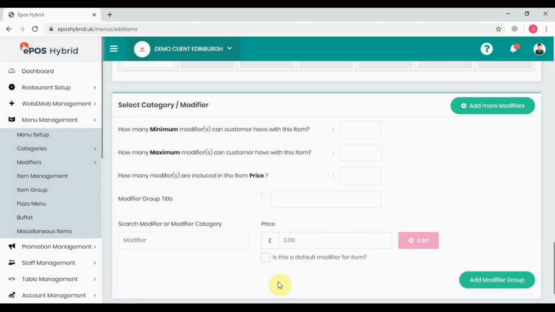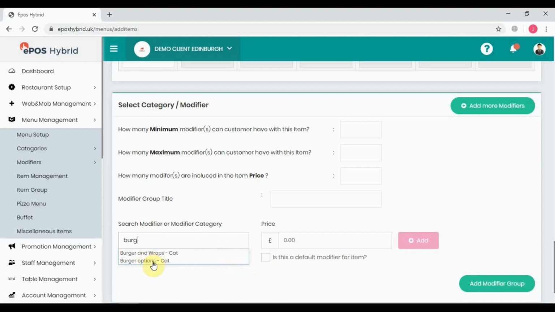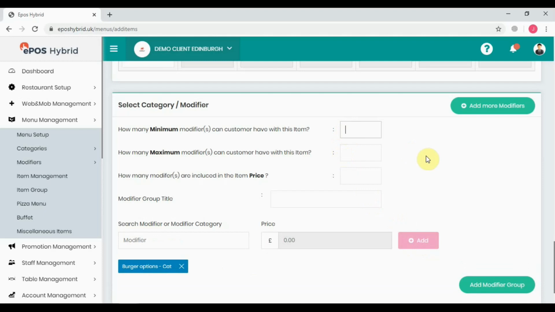If we click submit, this has created a modifier which is ready to be found here. So if we look in the search modifier or modifier category section, we can look for burger options because this is how we named our category, and we press add. Next, we need to set some restrictions if we want to. So for example, we can set the minimum number of modifiers the staff can select on a burger. So let's say there is the case where people can choose to have no modifiers. We'll put 0. And the maximum modifiers on a burger, let's say, would be 5.